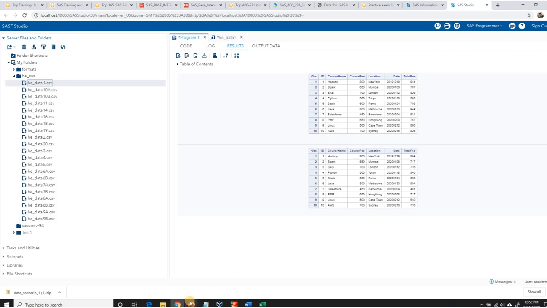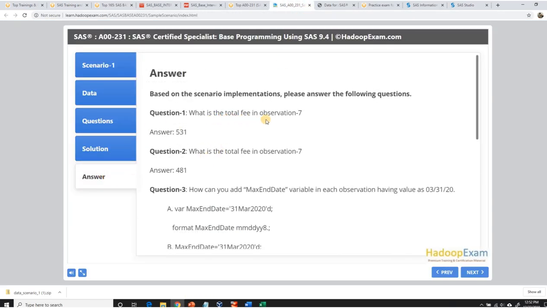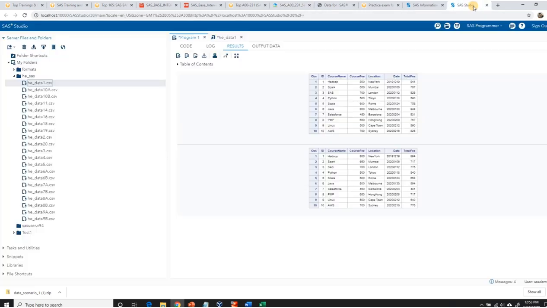Now go to our question and answer section here. What is the total fee in observation 7 in HE data 1 new? This we missed while answering. So we need to check here HE data 1 new. This is my 7th observation. Don't confuse it with this ID, which is another column. They are clearly asking for observation 7. This ID may be confusing, like they may remove two or three records and the ID would change, correct?